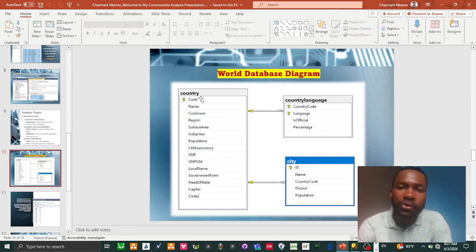We have three main tables. We have the country table, where the country code is the primary key, and the country table joins the country language table, where we have two keys: the country code is the primary key, and the language is referring to it. The city table also joins on the country code, and the city ID is its primary key.